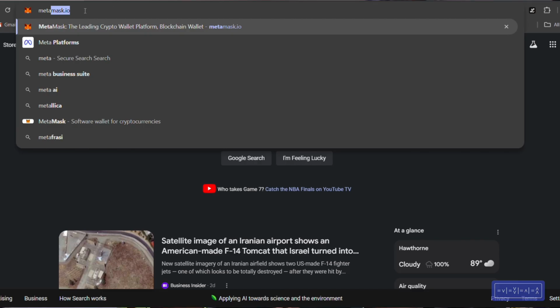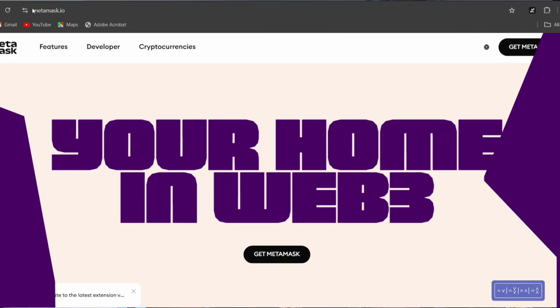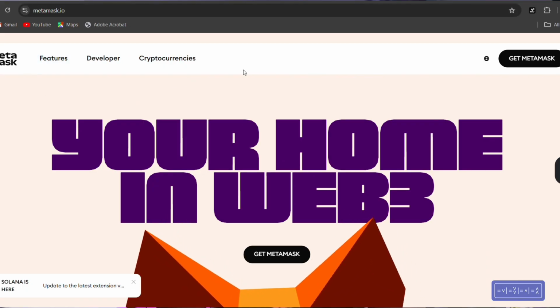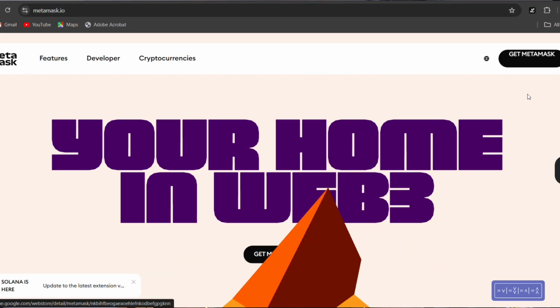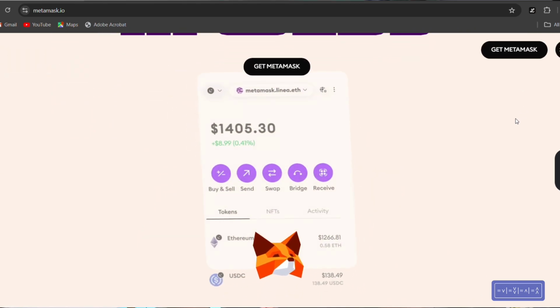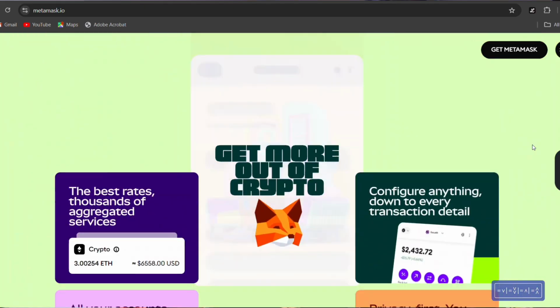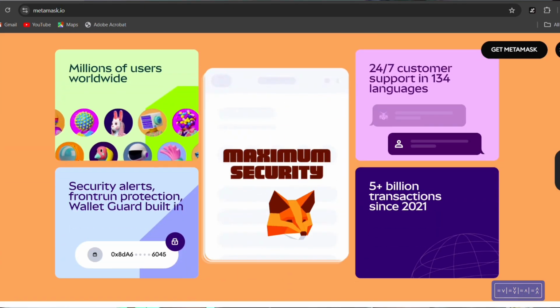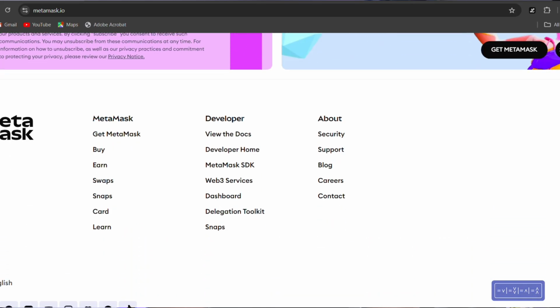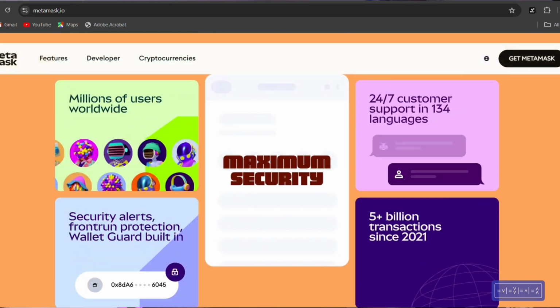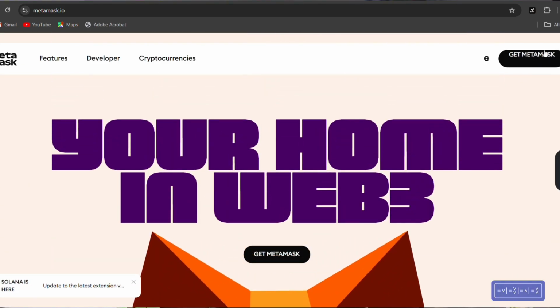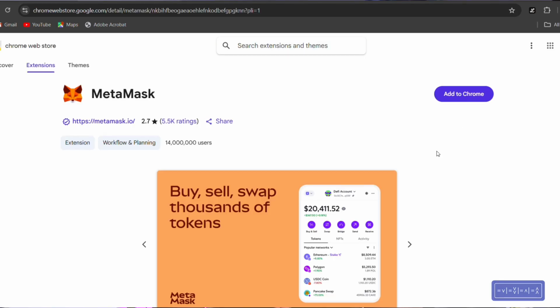So the first step is to go to metamask.io, and this is going to take you to the MetaMask webpage. Once you're there, you should be able to see all the information regarding the MetaMask wallet. If you scroll down, it shows you some samples and a lot of information about the wallet, with very detailed documents and images to help you out. Once you are done reading, go to the top right of the page and click on Get MetaMask, and it's going to show you the browser extension for the wallet.